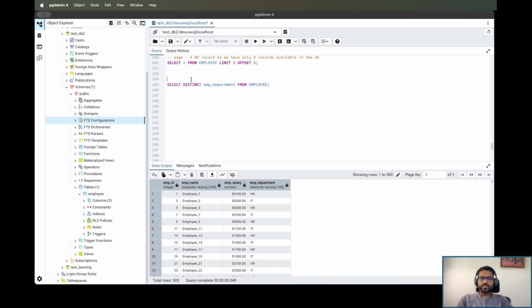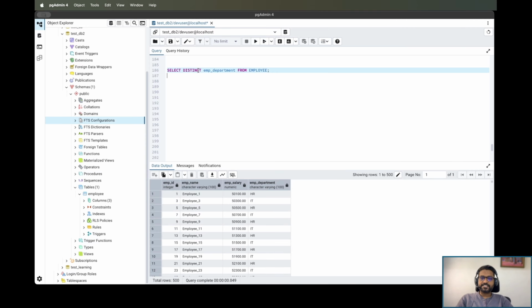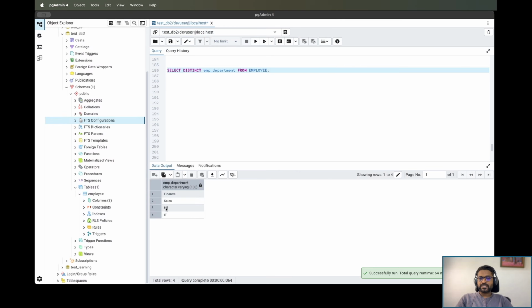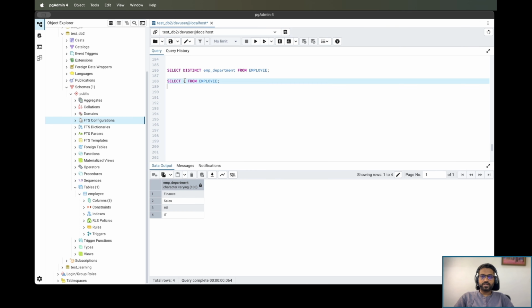As I have already written this query here, you can see SELECT DISTINCT department FROM the employee table. Let me execute this. As you can see, the four different departments are showing, whereas we have like 1,000 employee records inserted in our employee table. So let me show you that.